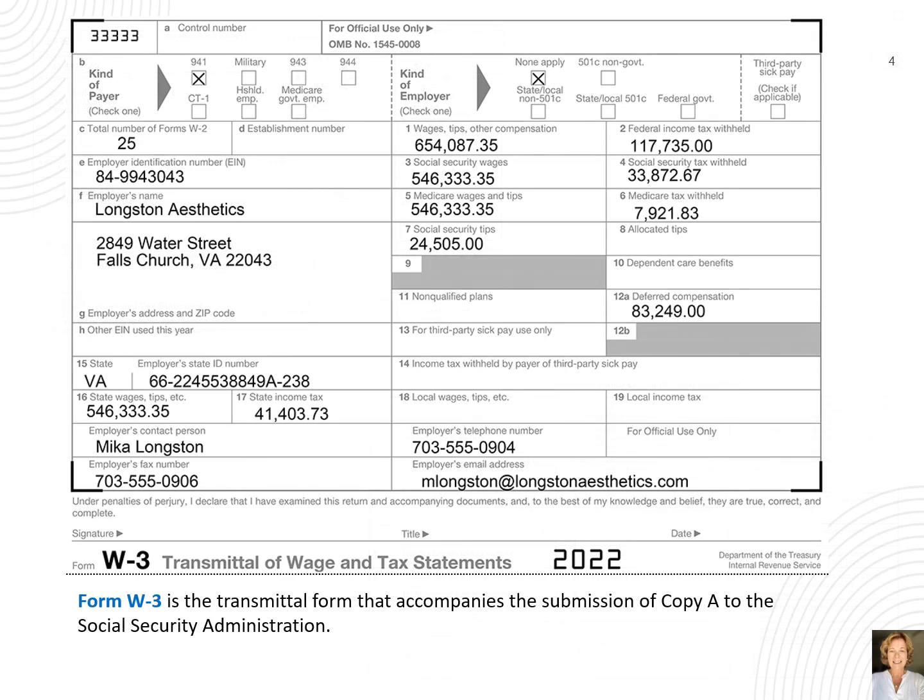This is Form W-3. Form W-3 is the transmittal form that accompanies the submission of Copy A to the Social Security Administration. It contains the aggregate data of all W-2s issued by the employer. The Form W-3 and all accompanying W-2s must be mailed or electronically submitted by January 31st of the following year. The total annual wages reported on Form W-3 must match the annual wages reported on Form 941 and Form 940.